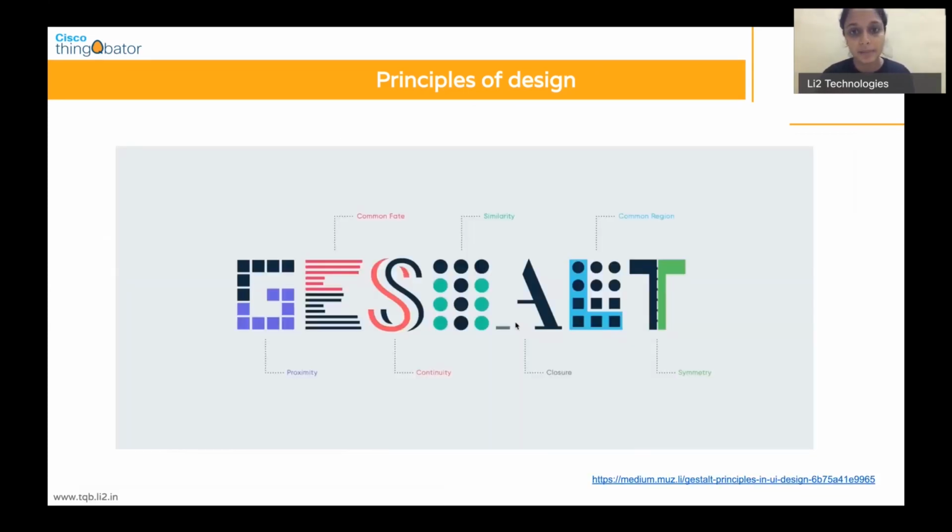We're moving to principles of design, and we're looking at Gestalt's theory. Gestalt's principle is important because we are looking at and understanding the psychology of the human brain. When we're talking about Gestalt, we want to understand why the human brain behaves in a certain way.